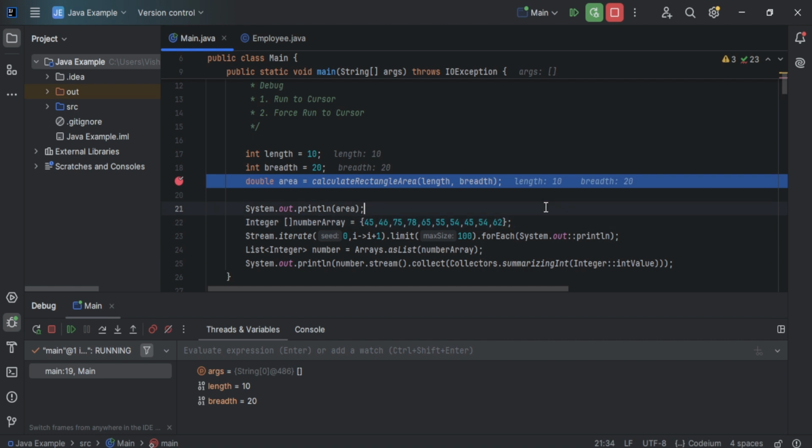When debugging, if you have a lot of breakpoints in your code, it might slow you down by making you stop at every single one. With run to cursor, you can tell IntelliJ to run your code up to a specific line without pausing at breakpoints along the way. It's like telling IntelliJ to ignore the breakpoints until this line is reached.